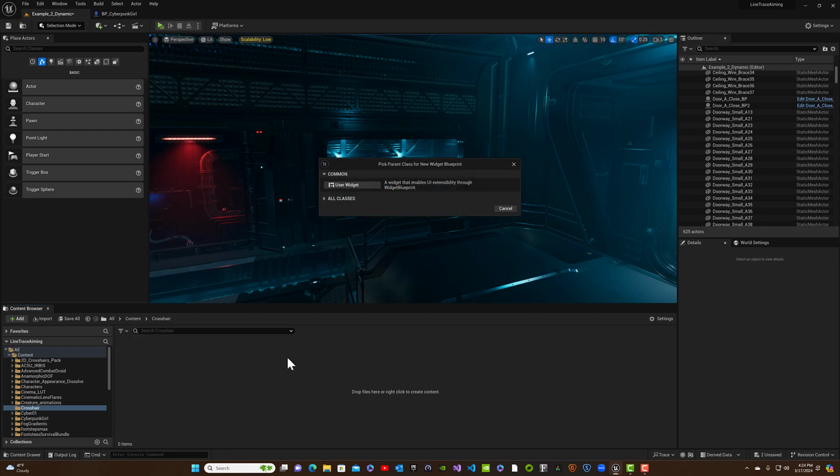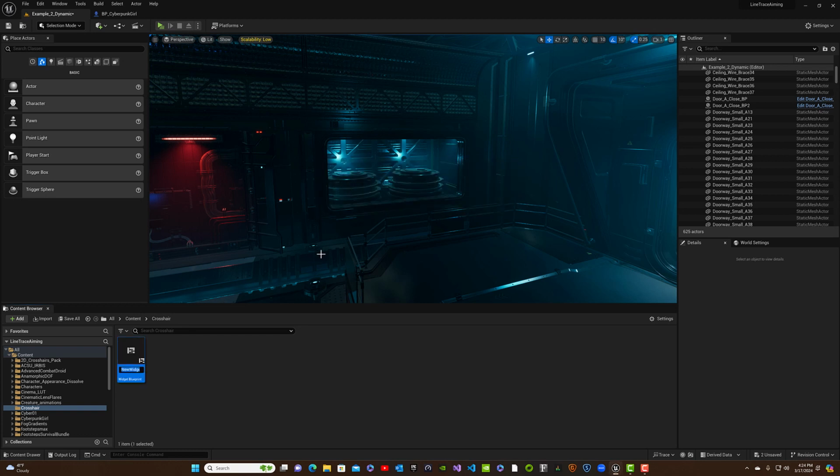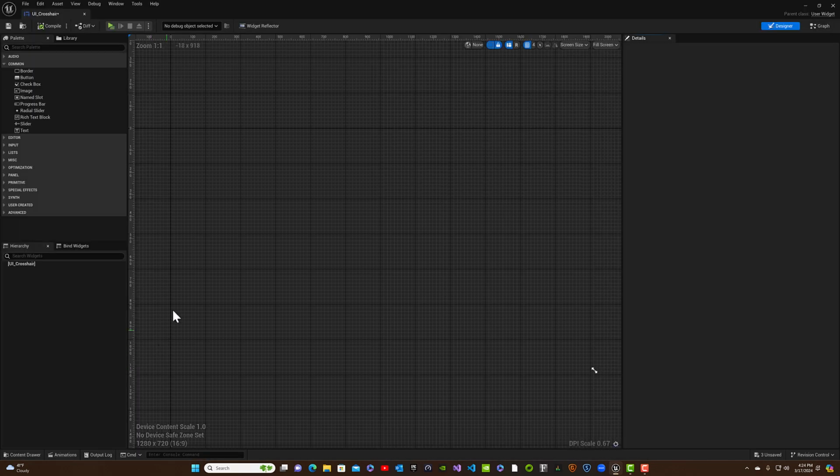Widgets are things that can be displayed on the screen, things like health bars and points and whatever callouts. But this one is just going to be a simple crosshair. So we'll choose user widget, and I'm going to call it UI underscore crosshair. UI is a typical prefix for widgets because it means user interface. So we'll open that up.